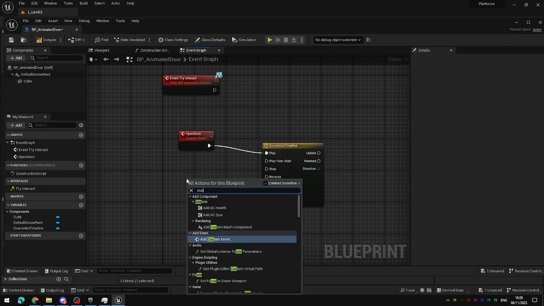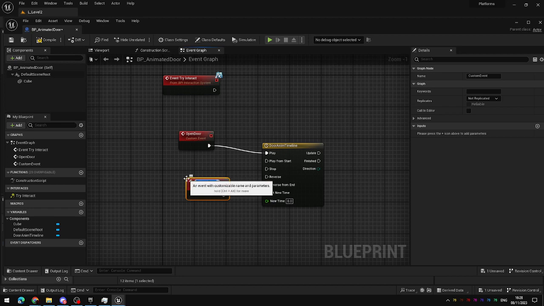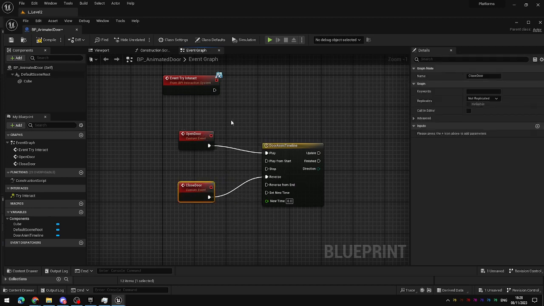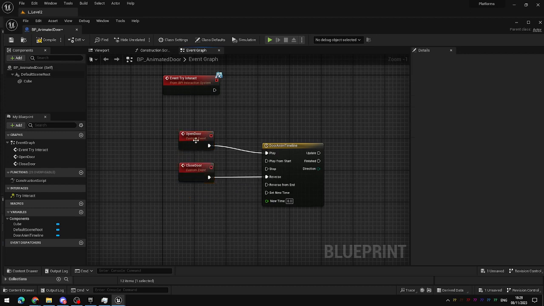And that's going to just play the animation forwards. I'm going to create a second custom event that's going to be called close door. And this will play the animation in reverse. So if it's all the way open, you can play the close door animation to close it. If it's all the way shut, you can use the open door animation to open it. And if it's somewhere in between the two and you call this, it will simply play back from where it is. So this should create a nice robust door which the player can mess around with.